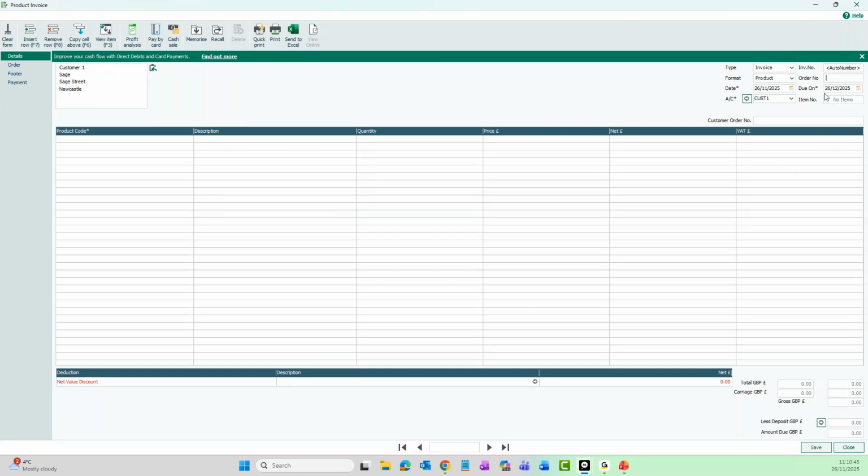And then below that, we have the due on date. The due on date is calculated automatically based on your customer's payment terms within your customer's payment record. Again, you can manually change this. So if you decide that actually you don't want that due on Boxing Day, you want to give them a little bit longer, you can click into that and change it, and you've got the little calendar icon as well that you can use.